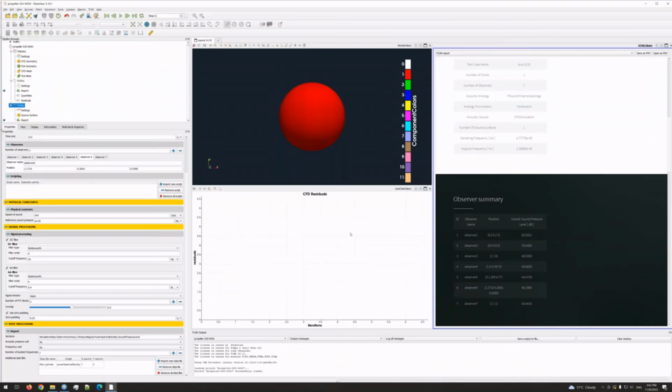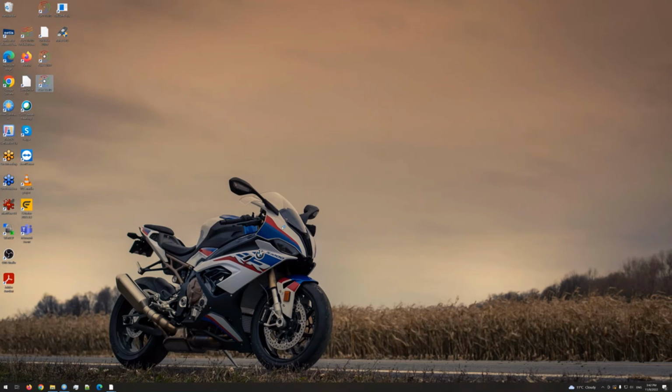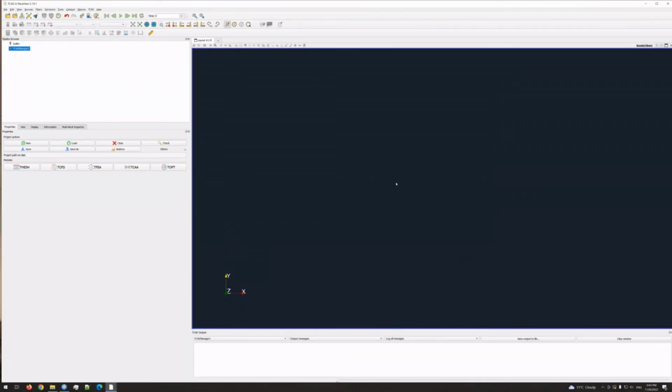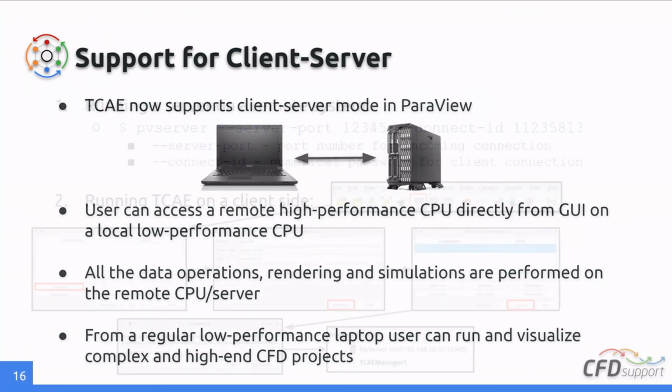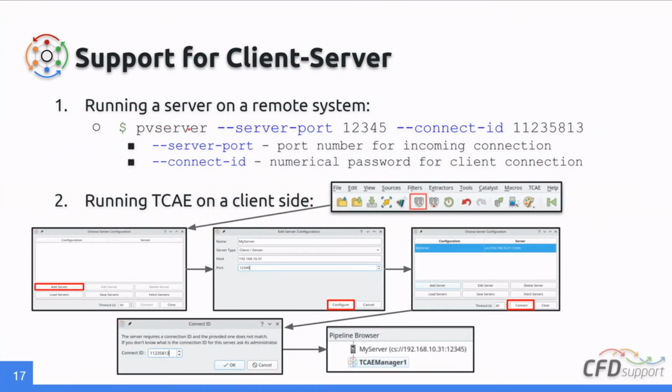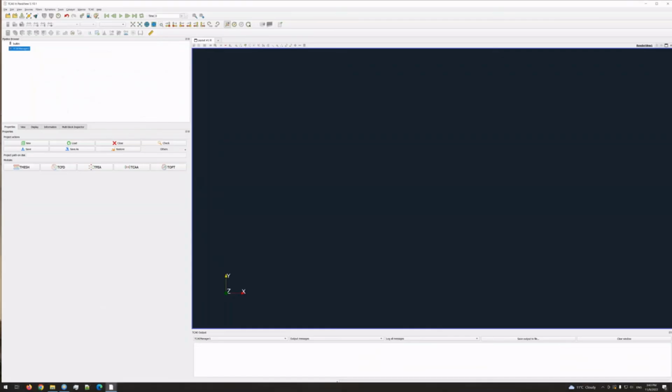So let's try to use this. I will open the new TCAE GUI. I'm now sitting at a Windows machine, and in the next office I have my powerful computer running on a Linux system, Ubuntu, and we can connect to it pretty easily. I have the how-to here. On the server side, you just run the PV server. You can define a specific port and some kind of password. On the client side, where I'm sitting at the Windows machine with, for example, just 10 cores, my machine in the next office has 32 cores, so I can connect pretty easily.